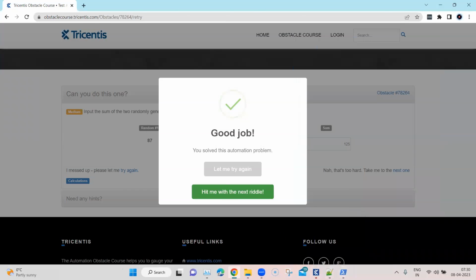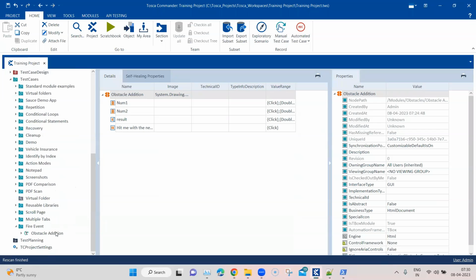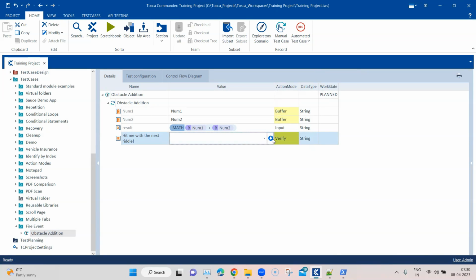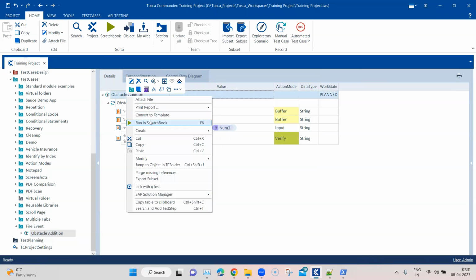Right now, I'm going to put an extra verification on my test case. So I'm putting a verification point here, and I'm telling Tosca to verify this. Okay, so I'm going to say exists equals true. So that verified. I don't want to go to the next riddle, but I want to complete this test case by verifying that it is displaying this particular link. Okay. So let's go ahead now and run this.